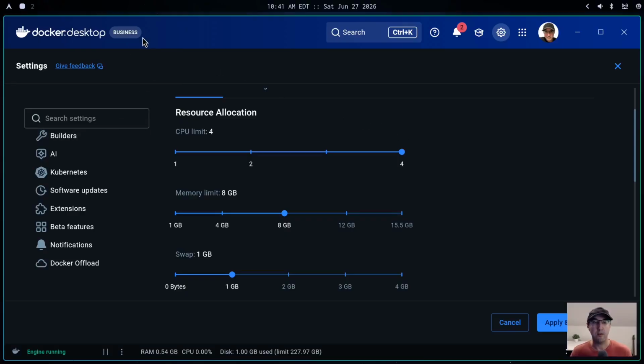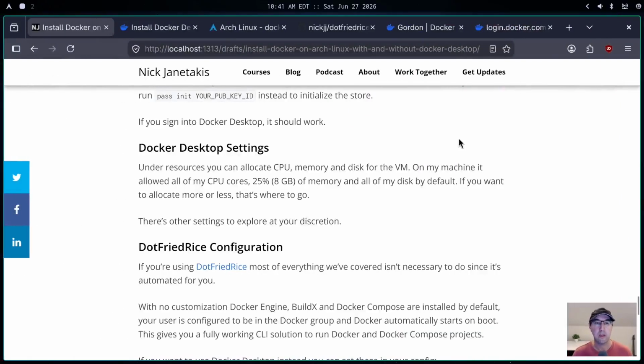Now up here, I do have a business account for Docker Desktop because I am a Docker Captain. They give us that capability so we can test things out. Yours might say personal, but it depends on whatever plan you have. But yeah, let's go back down to here.